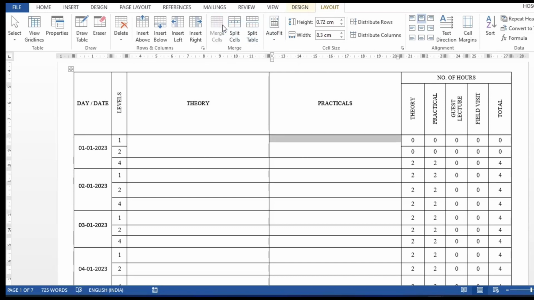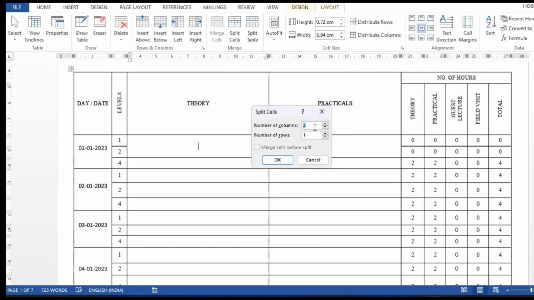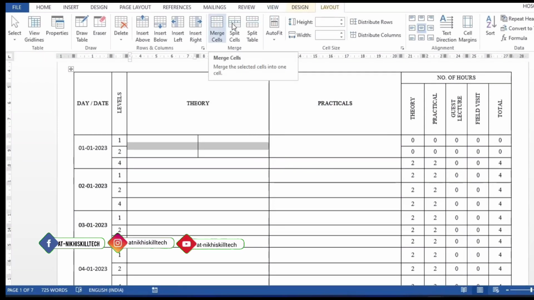Now to split or divide those cells, place a cursor on it. Select the Split Cell option under the Merge group in the Layout tab. In a window similar to this, type the number of columns or rows. Click OK. The job is done.